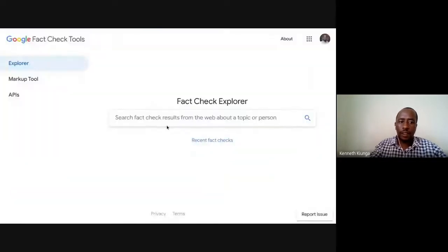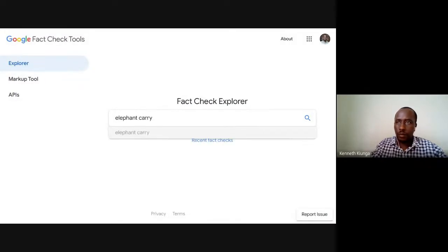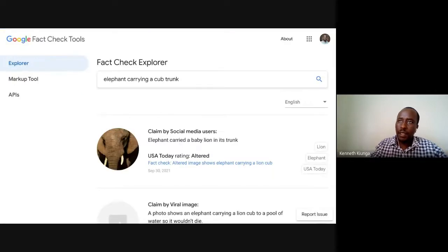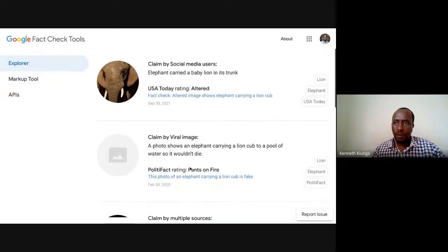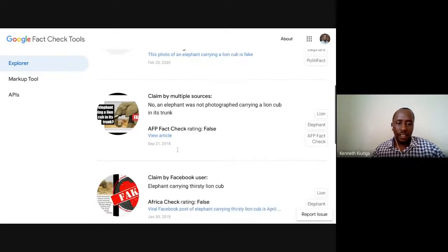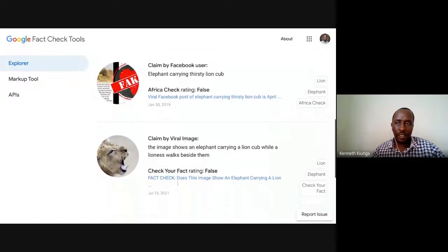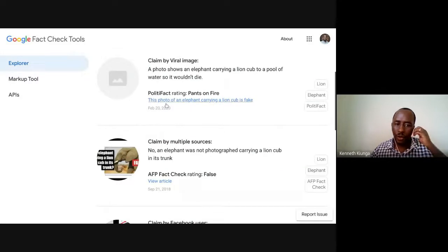Let's try it again on Fact Check Explorer. You don't even have to be perfect. Yeah, now you can see some of the claims that have been debunked, and you can see it's a quick search. You can use this, and you'll see that many people have fact-checked this, and the rating is false. And then you can read the story on how they went about it and the context around that.